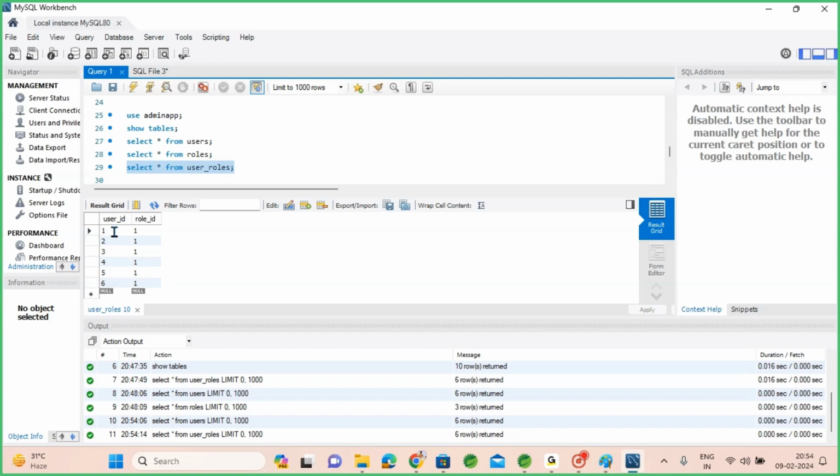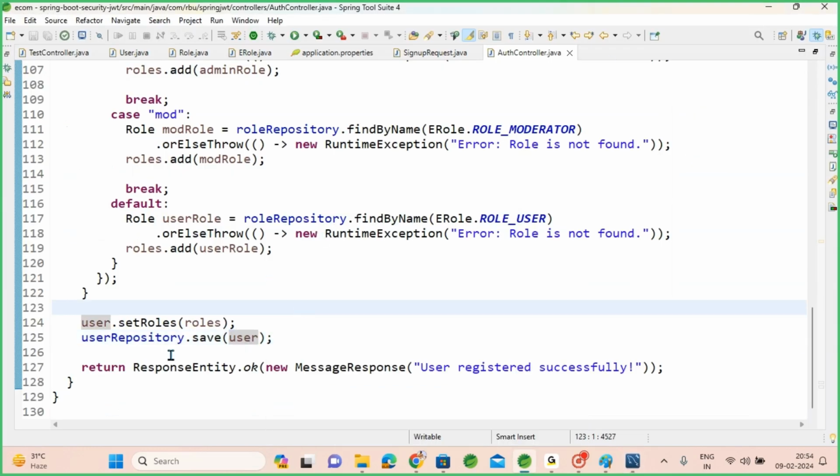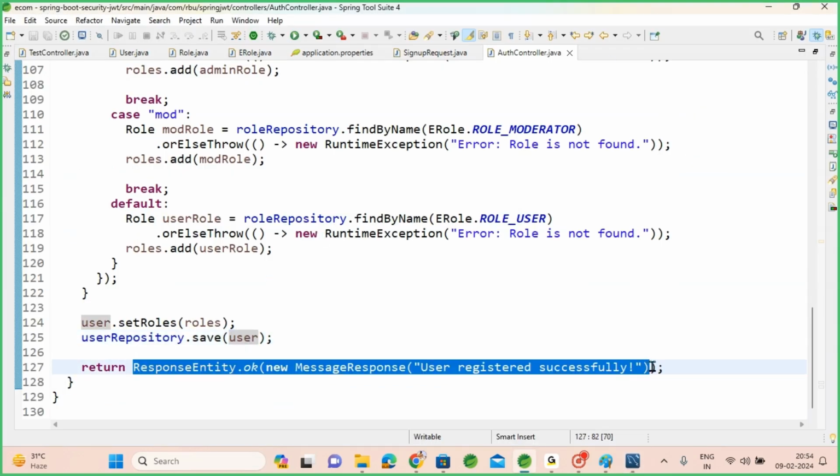Let's say my user ID is 1. I entered 3 roles. It will insert 3 records here: user ID 1, role 1; user ID 1, role 2; user ID 1, role 3. This is a many to many mapping table. In many to many mapping, we have a third table, particularly for users and roles. One user can have many roles. The same role can have many users. So this is the third table to insert that combination data. That's it. Finally, the response: user registered successfully.